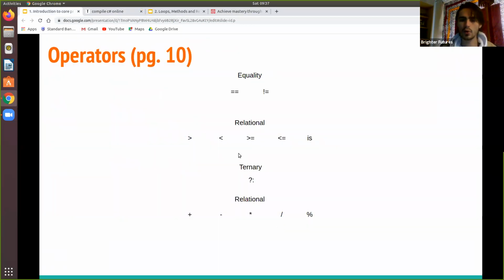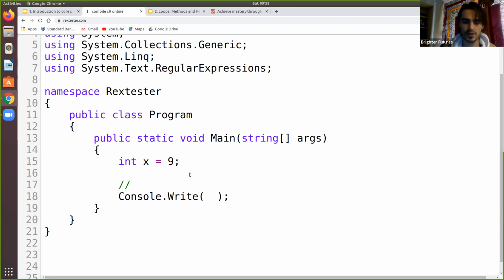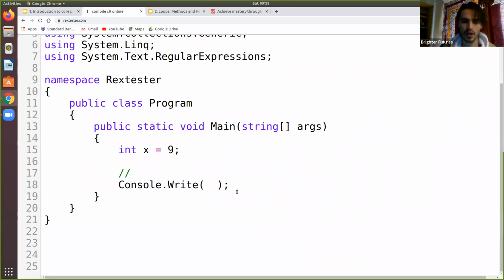Okay, there are also, we've already seen these ones, so these ones will be easy to get through. There are relational operators. So we can go through some of these. And all of these you'll recognize from maths probably. So the relational operators, I'll type them here for easier access.